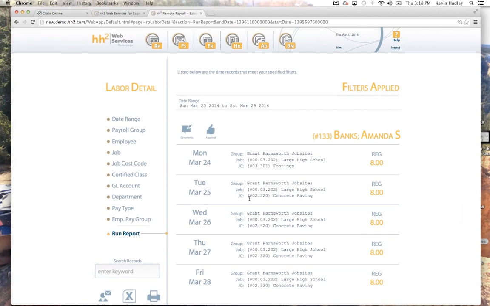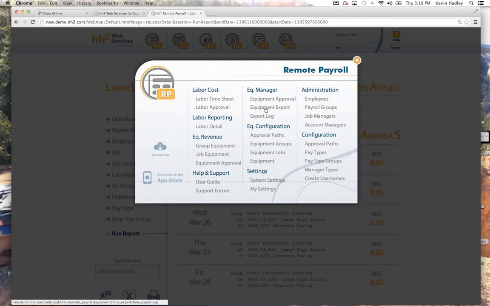Okay. Again, some very nice handy tools. I've probably forgotten some other functionality that you may use, but this gives you a good idea of what we do here at hh2 in regards to payroll. Now, one of the other things, you can do the same thing if you're coding time for pieces of equipment.